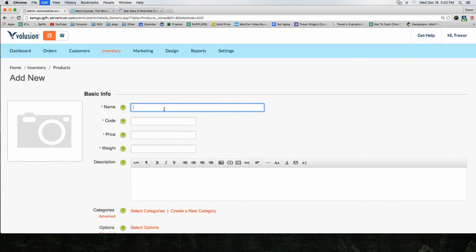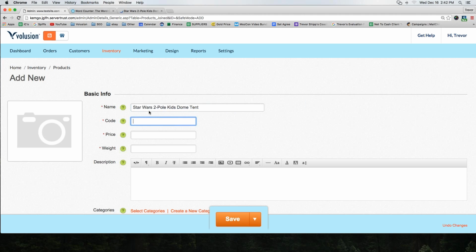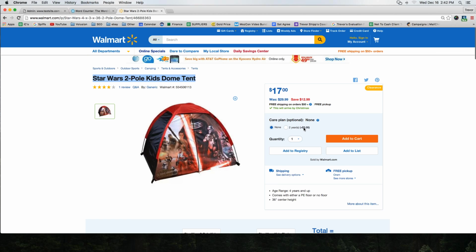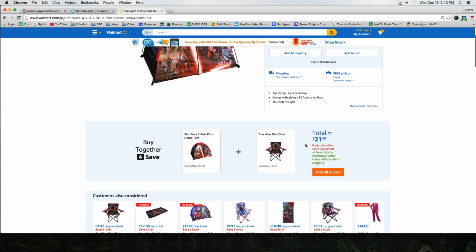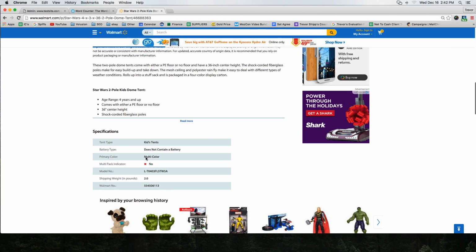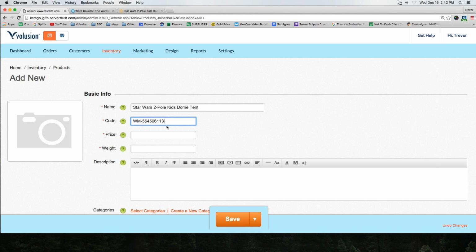I'm going to go back over here to Volusion, and I'm going to paste that in the name of the product. For the product code, which is a required field, I'm going to put for my supplier, in this case, who is Walmart, I'm going to do WM dash. And then if there's a product number somewhere here, I'll use it. This is a Walmart number right here. I guess I could use that Walmart number. I'm going to copy it and paste it in just like that, okay? Now, I'm using Walmart as my supplier. Obviously, you may have some other type of supplier, but Walmart just for the example.